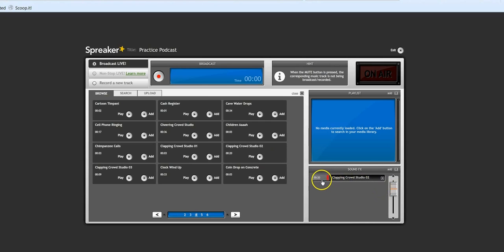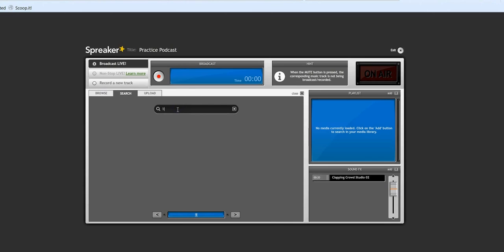So I can add that and have that ready to go if I want to use it. So that's one thing you could do. And you could add multiple sounds, although you probably don't need them. You can search for sounds. And right now it says it's not finding anything. Again, because we're free, those sounds are sometimes kind of limited.